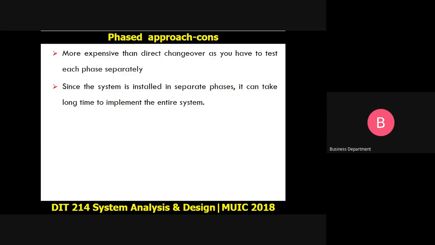The fact that we are installing the system in phases means it can take a long time before we implement the entire system. It's not like we are saying this system will be done within a month. This one can take long because we are taking component by component, and one component is replacing a component in the old system.